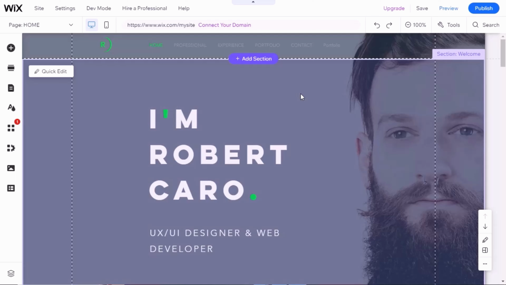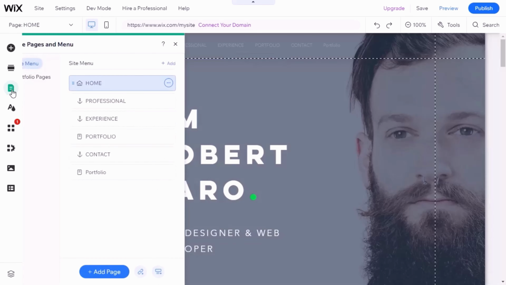Every template already has a few subpages added. When starting with a new template, it's always helpful to delete pages that are not needed or hide pages that may not be required immediately but may be useful in the future. To do this, click on Pages menu and then on Site menu.